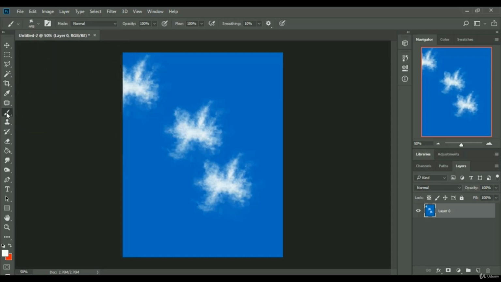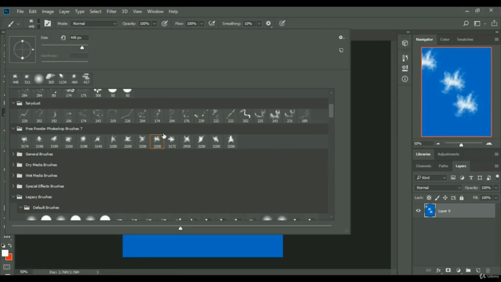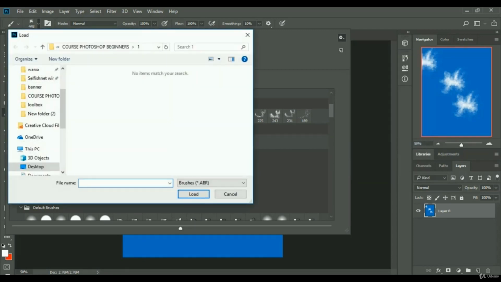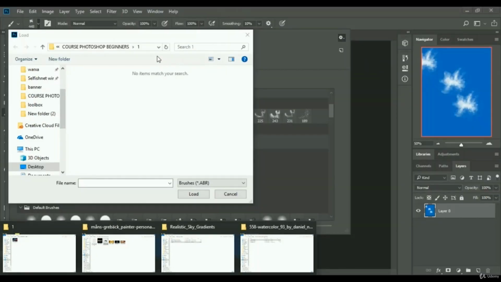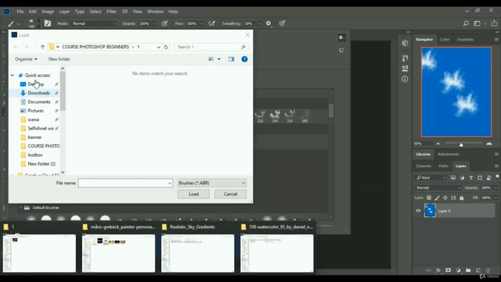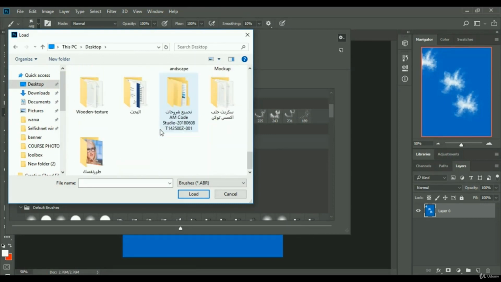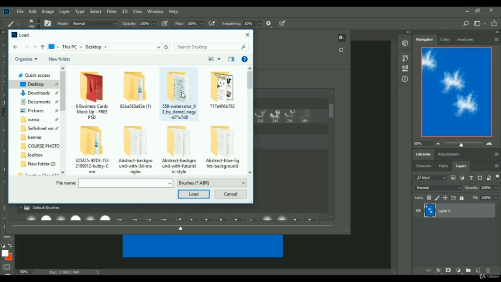As I said before, I'm gonna press on the brush icon. As you see, we get this menu, then we go to settings or this gear icon right here, and we press on import brushes. And of course we need to look for the brush or its location. I keep looking for the file. Here it is.